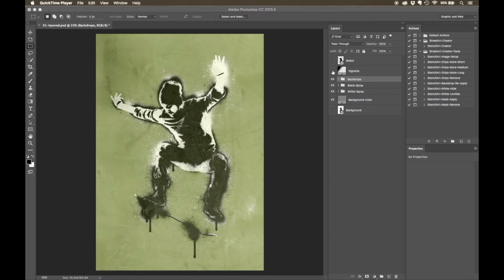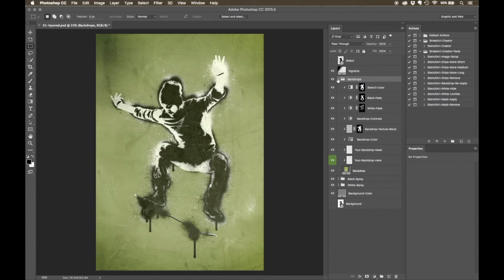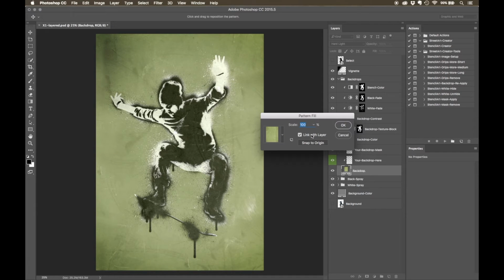I'll also turn on the vignette layer, and that will help frame the image. The backdrop layer group consists of two backdrop layers: the pattern backdrop layer and the Your Background Here layer, along with a number of masking and effects layers. To change the backdrop pattern, select the backdrop layer and double-click on the thumbnail. From the Pattern Fill dialog, we can scale or move the pattern around.